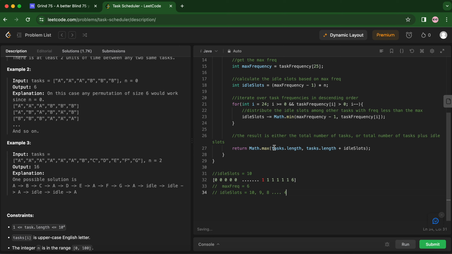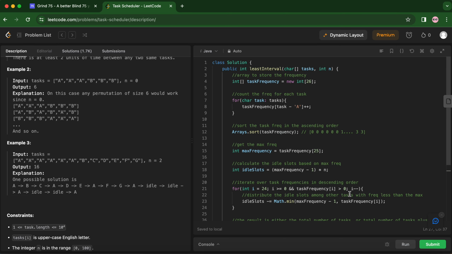In the end, the answer is going to be task length, that is 6 plus 6, 12, plus idle slots, that is 4, 16. So 16 is the answer. Okay, I hope it was clear to everyone.